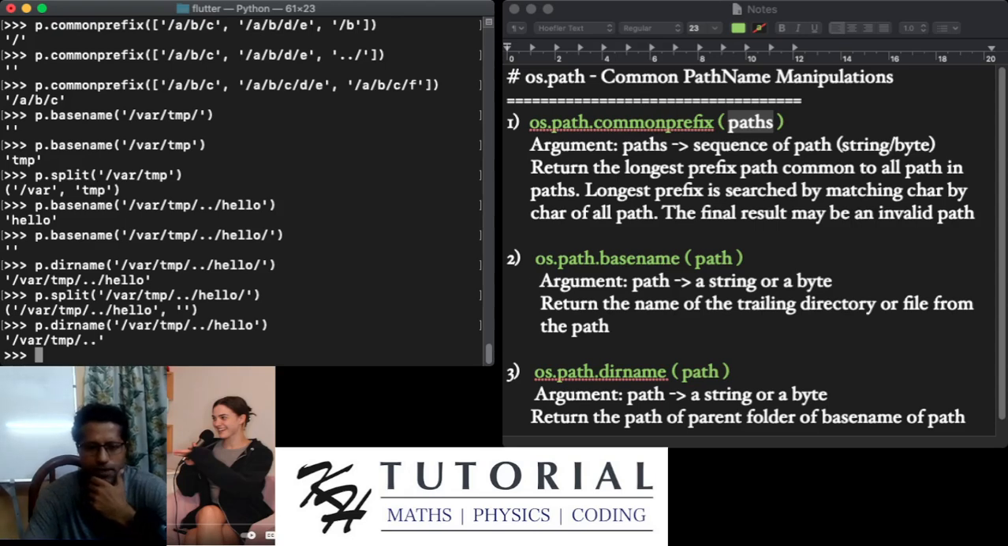So directory name is essentially returning everything in the path from the beginning except the base name. If I invoke the input, a path with a base name, whatever the base name returns, the name of the trailing file or directory, it will remove that part from the path and return the rest. But in the rest, it is not returning the trailing slash. So the function os.path.dirname will never return a trailing slash.